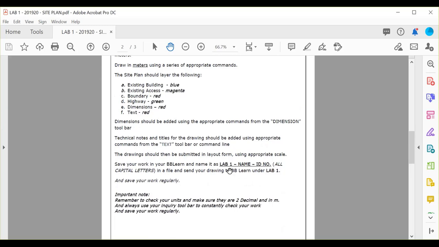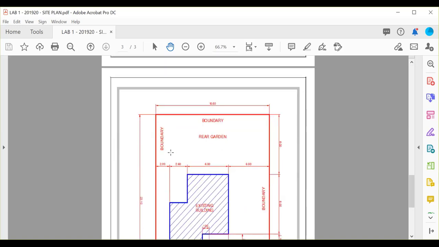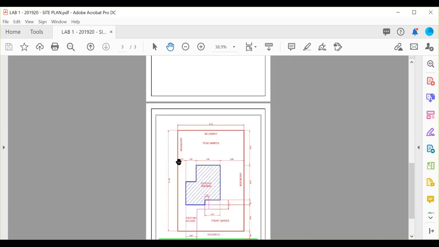And then you save your drawing as lab 1, your name, ID number, all in capital letters. And then you can submit it to BibleLearn under lab 1. So there are important notes to check the units every time and make sure that they are in two decimal places. Now, this is how the site plan looks like.